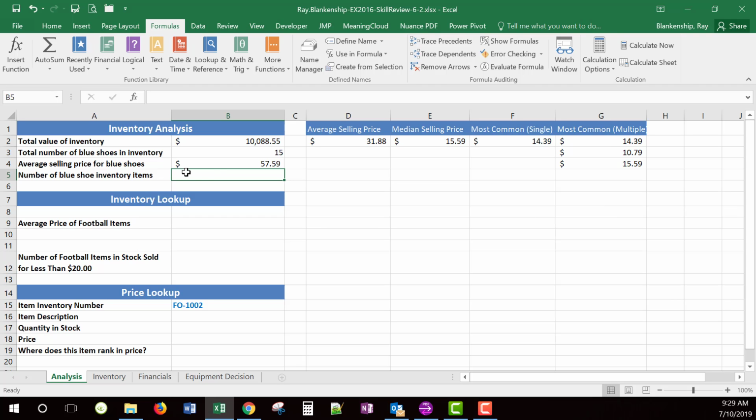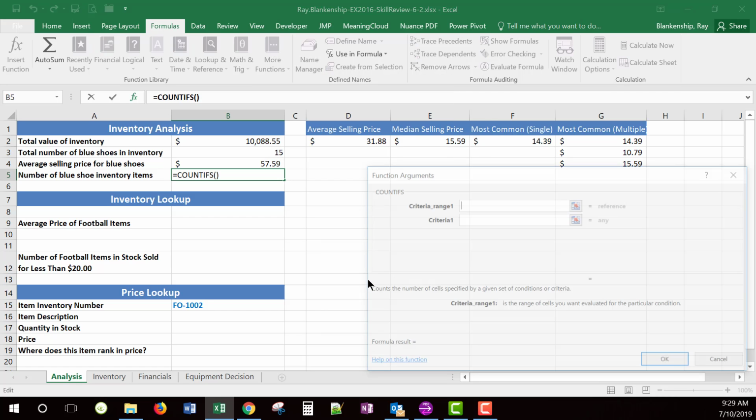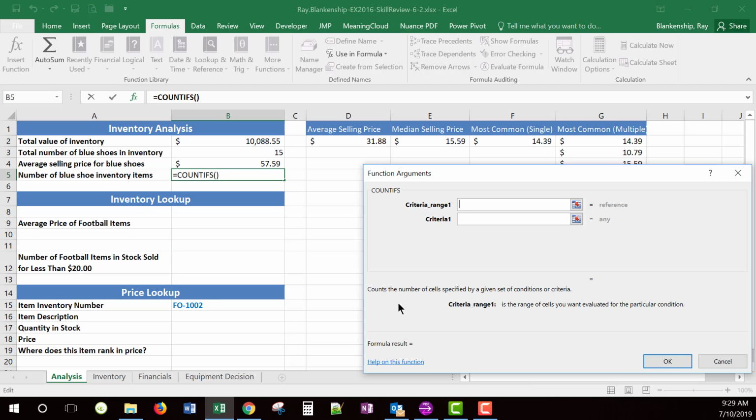So where we're going to put this, we're going to put this in B5. We're going to do more functions again, and this time we're going to go to statistical, and we're looking for not COUNT or COUNTA or COUNTBLANK, but COUNTIFS, right? Counts the number of cells specified by a given set of conditions or criteria. All right, so we've done that.